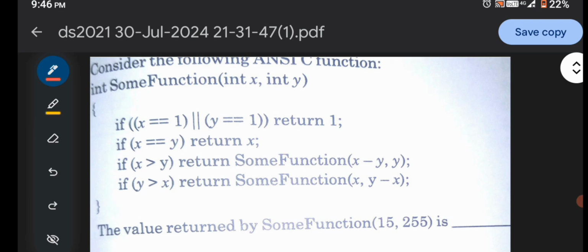Consider the following ANSI C function. Here the function's return type is integer, the function name is sum, and it takes two integer variables x and y. This question is very easy. You just need to put your logic over here.